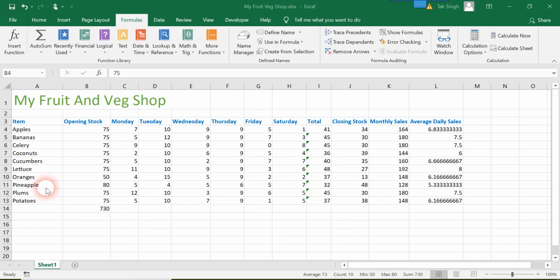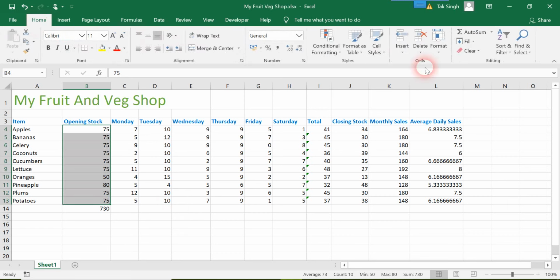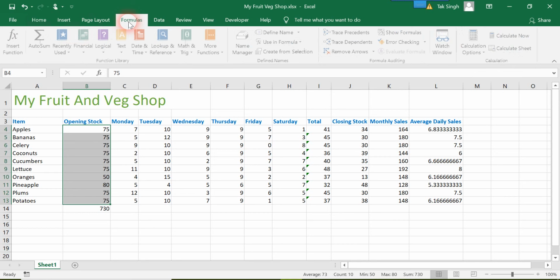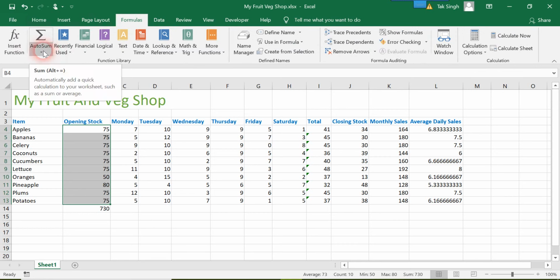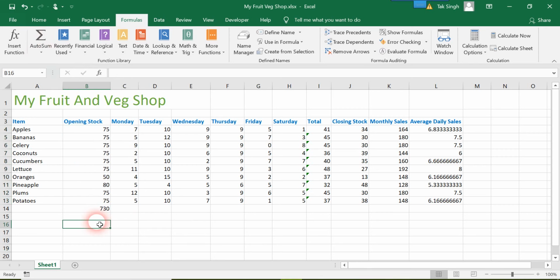To access this average function, you can use the drop-down menu available with the AutoSum button in the Home ribbon, or the drop-down menu available with the AutoSum button in the Formulas ribbon. Before that, just select the cell. This formula will also work for columns only.